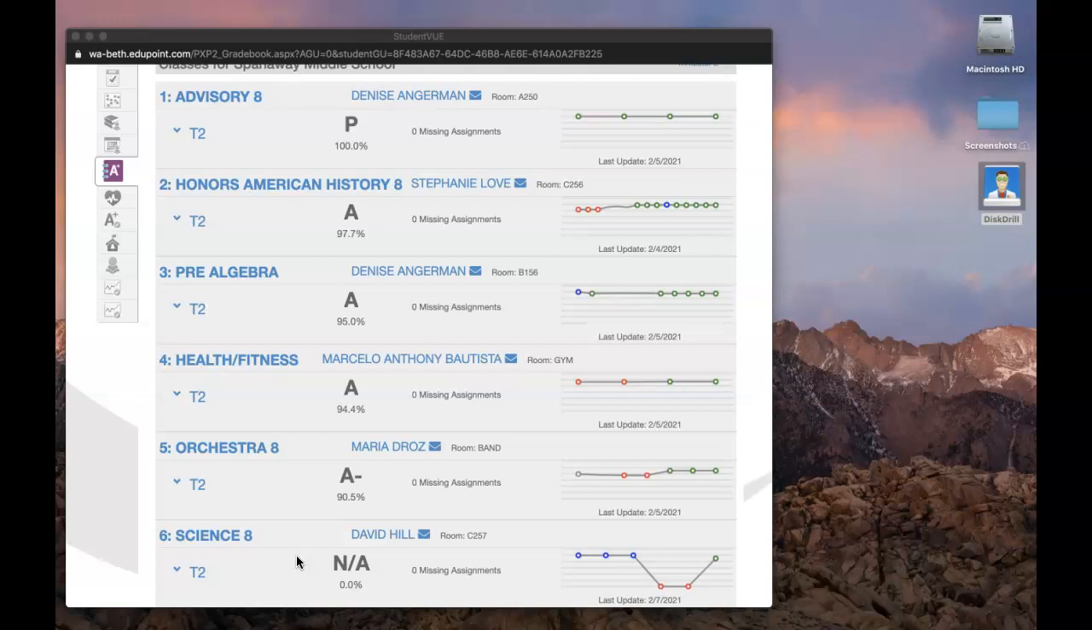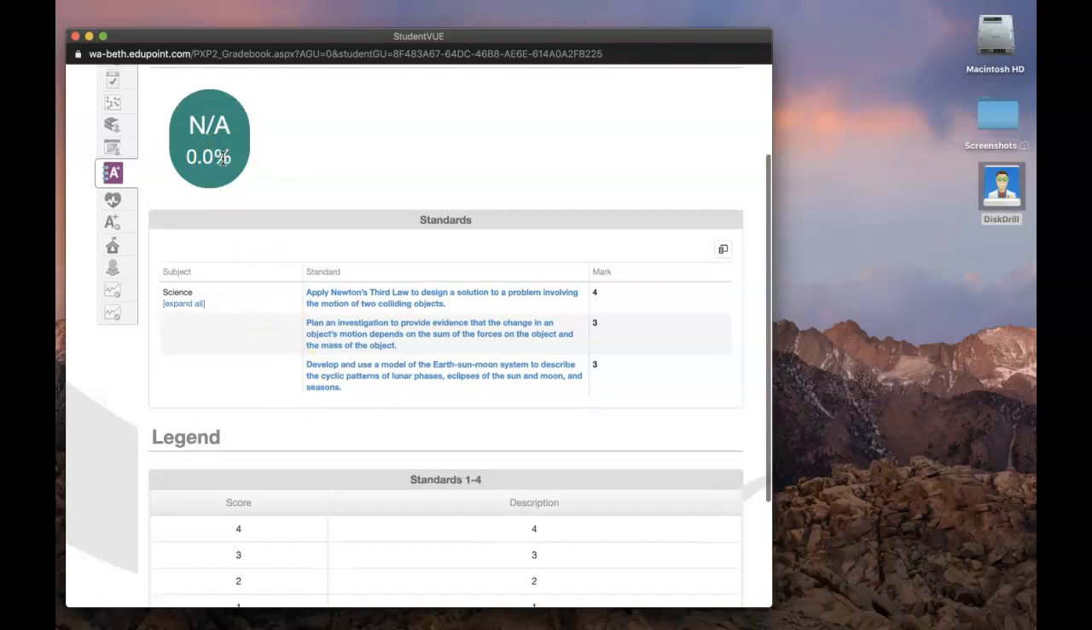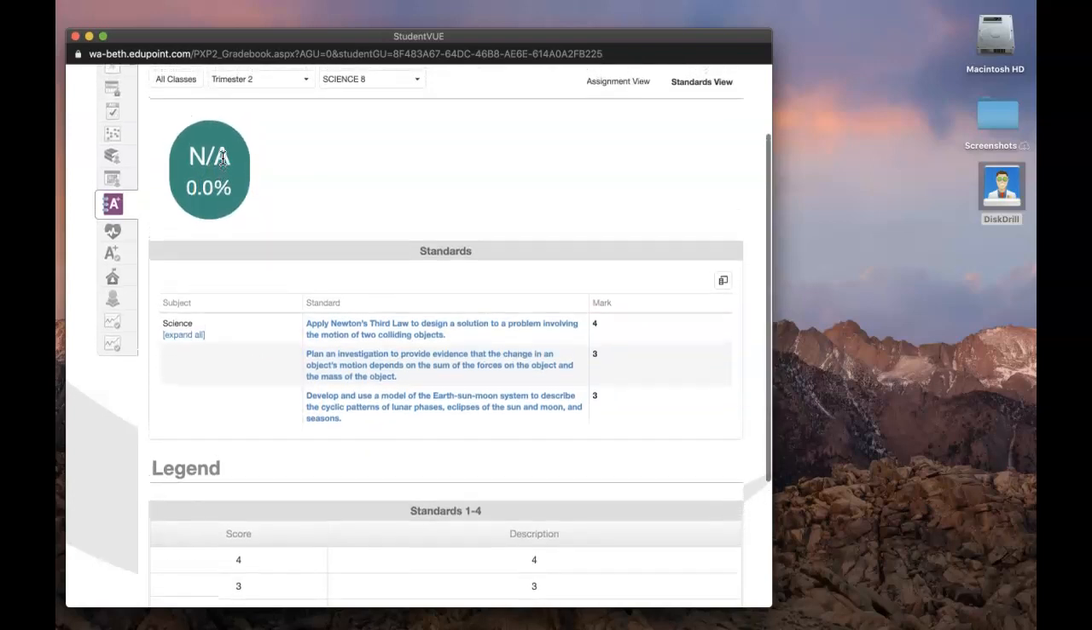And so in standards, we're not going to see a percentage, we're going to see a mark, a level 1, 2, 3, or 4. So I'm going to open my class here, and you can see again at the top NA 0.0%. That doesn't mean they have a 0%. And if I scroll up just a little, you can see there's an assignment view and a standards view at the top right. A class that doesn't have standards based, you're only going to see assignment view, and I'll show you an example of that in a second.